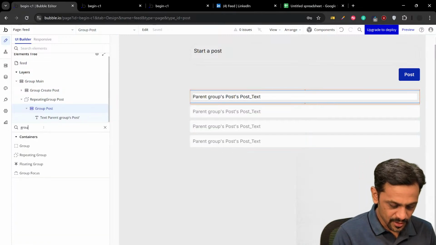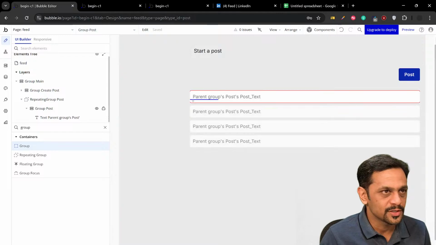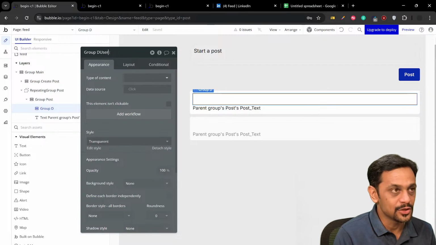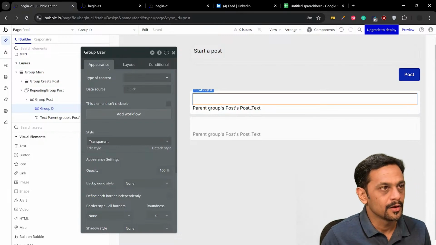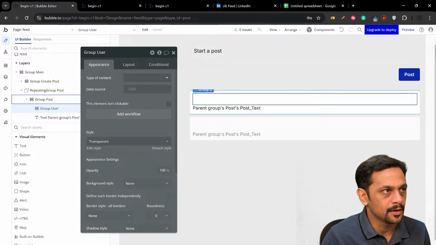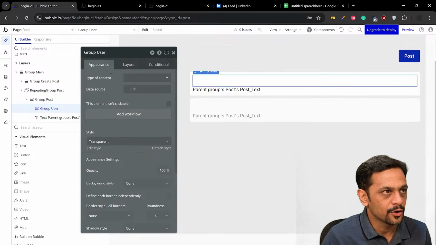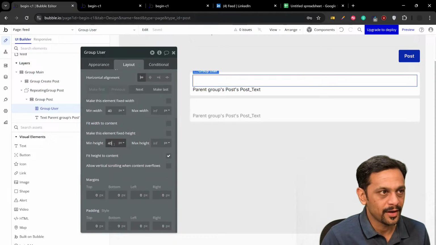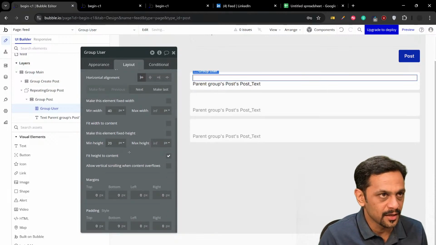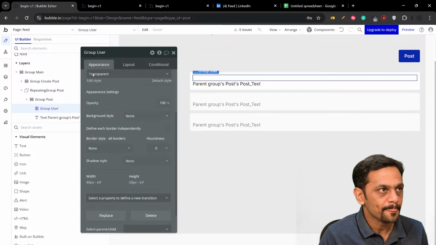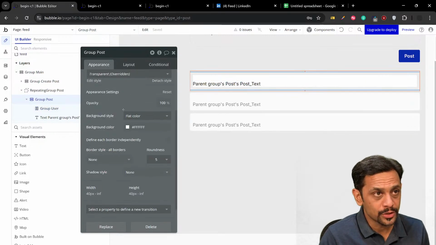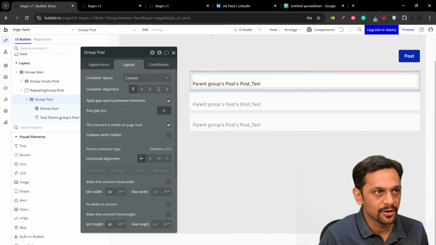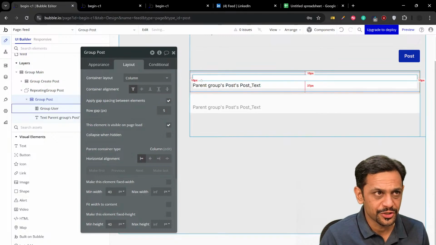And that means whatever we covered in the last session was useful. Thank you for that. Okay, so I'm adding a group here and let's call this as user. Right. And this particular group will be of row. Okay, as you rightly mentioned, I'll just make the minimum height as 20 because we don't need 40. And I'll go to group post, which is this entire group. And let's add some spacing, let's say 5, not too much.